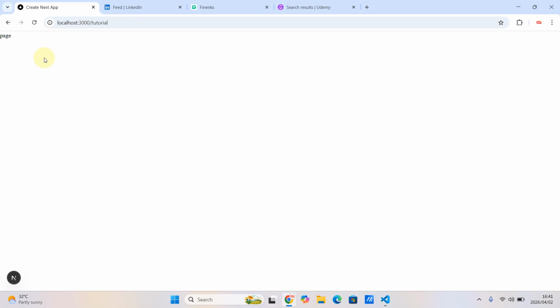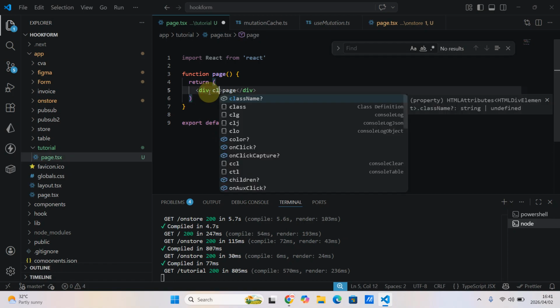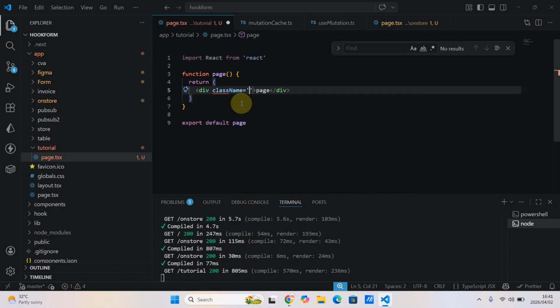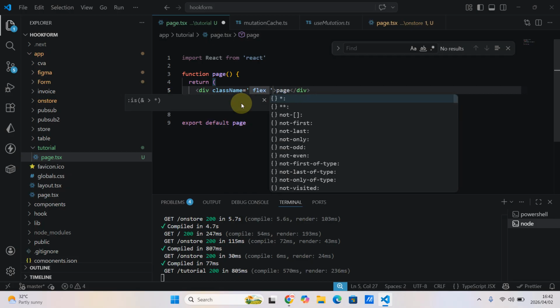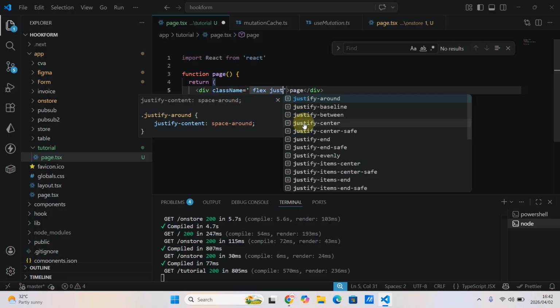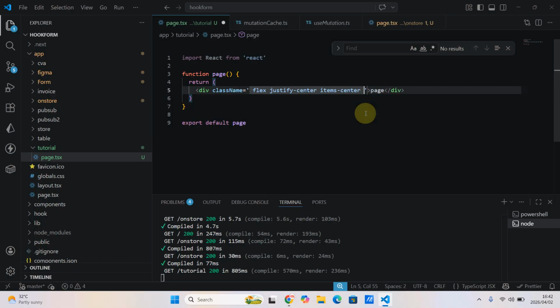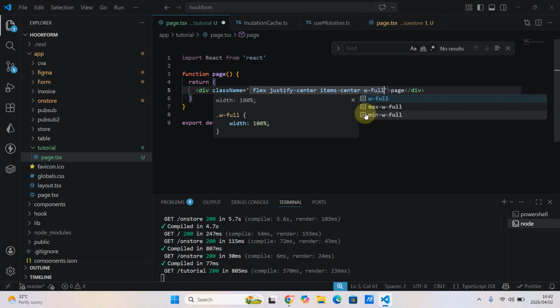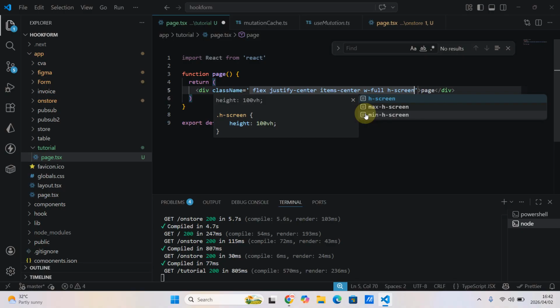So what we want to do next is make sure that everything is centered. This is just Tailwind styling. So I'm going to add flex here, and then justify-center to make sure everything is centered, and items-center to make sure that everything is centered, width of full to make sure that the width is full, and height of screen.